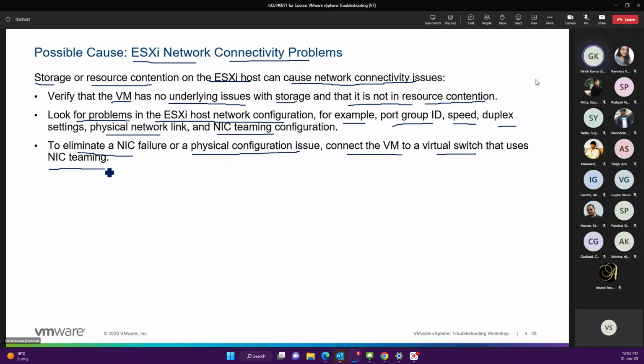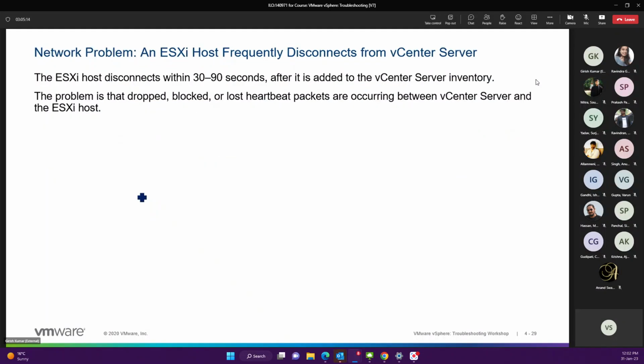So you have a redundant network, with multiple adapters available in a switch.